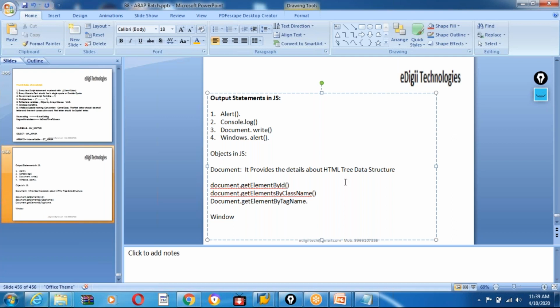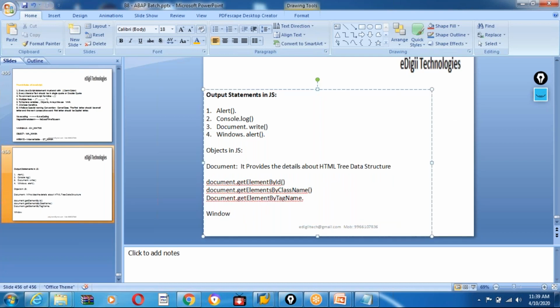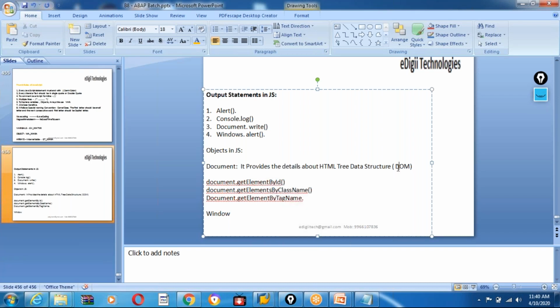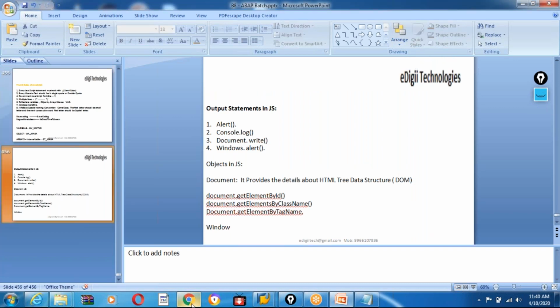It provides details about the HTML tree data structure. So what is that? DOM, guys. How do you see the DOM in a web page? Press F12. That's an important key, F12, we have to use. So maybe we'll see slowly, we will learn JavaScript, guys. Very important. So maybe I go to my web IDE.